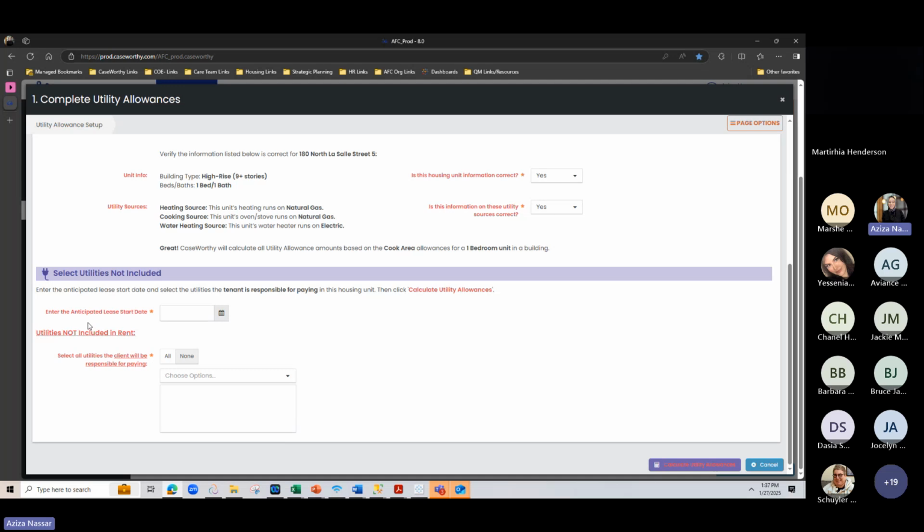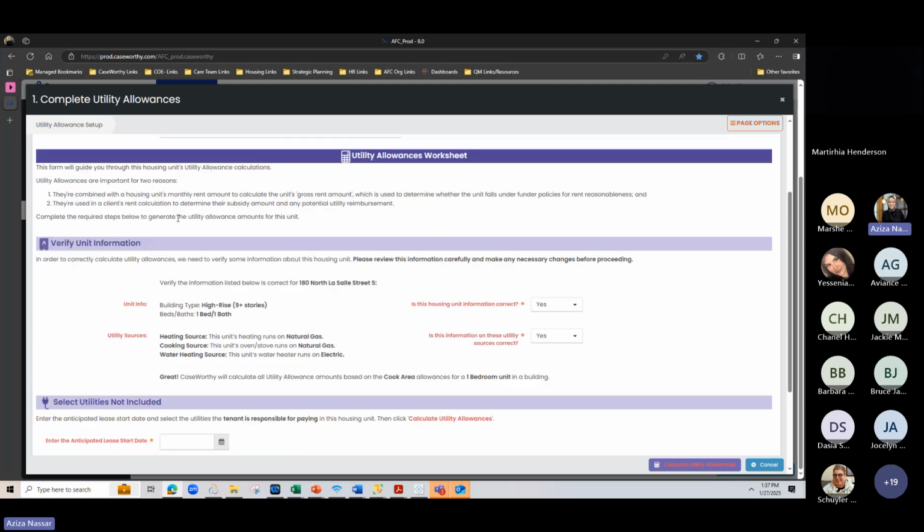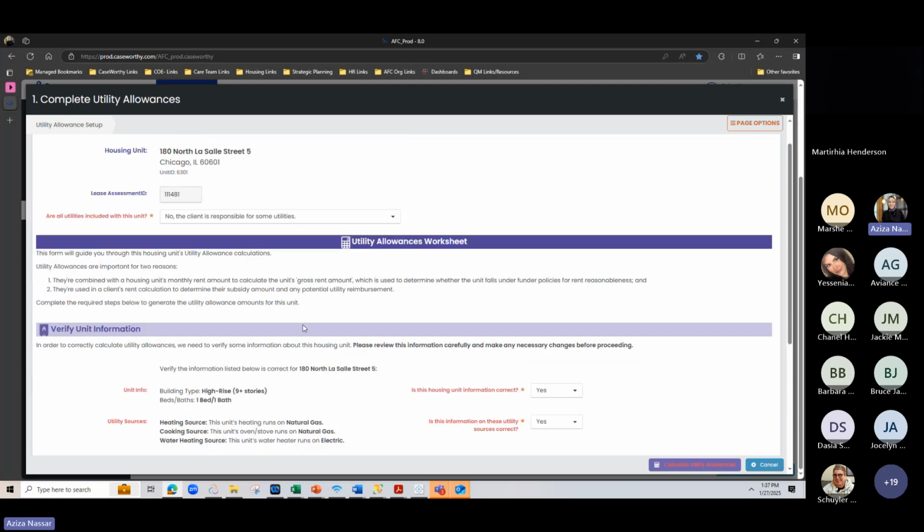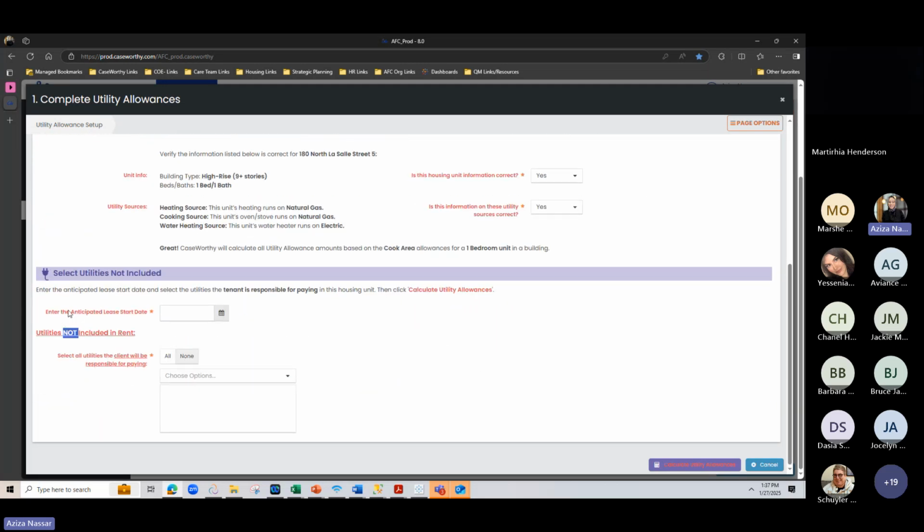Okay, so now we verified this information. The next step is utilities. We have to identify which utilities are not included. Remember, not included, meaning the client is actually responsible for these. So the first thing you want to do, enter the lease start date. Let's say it was January. Now we have to select the utilities that the client will be responsible for paying.